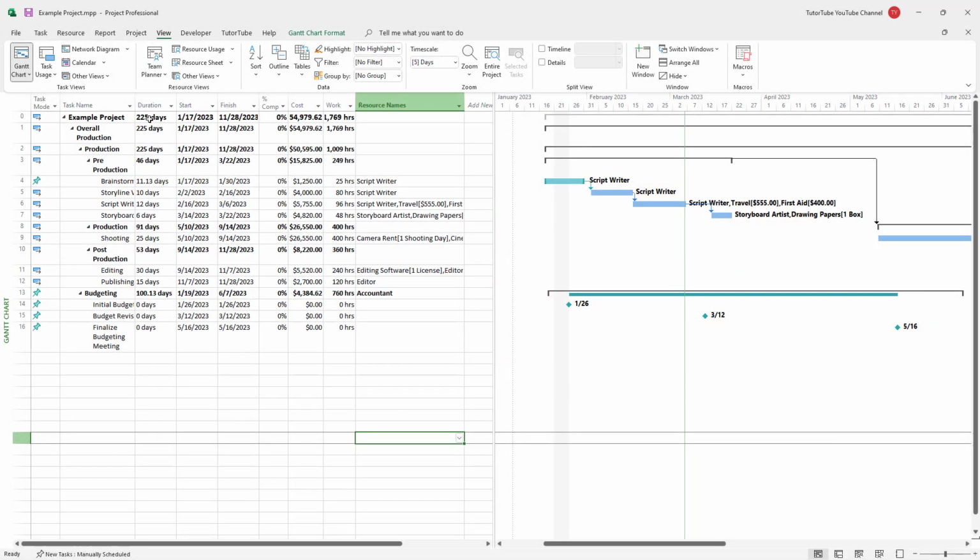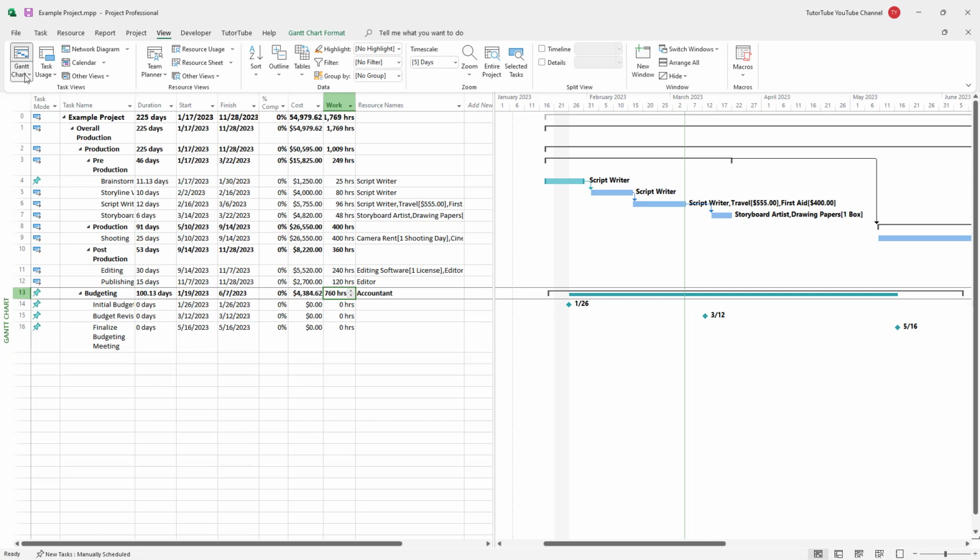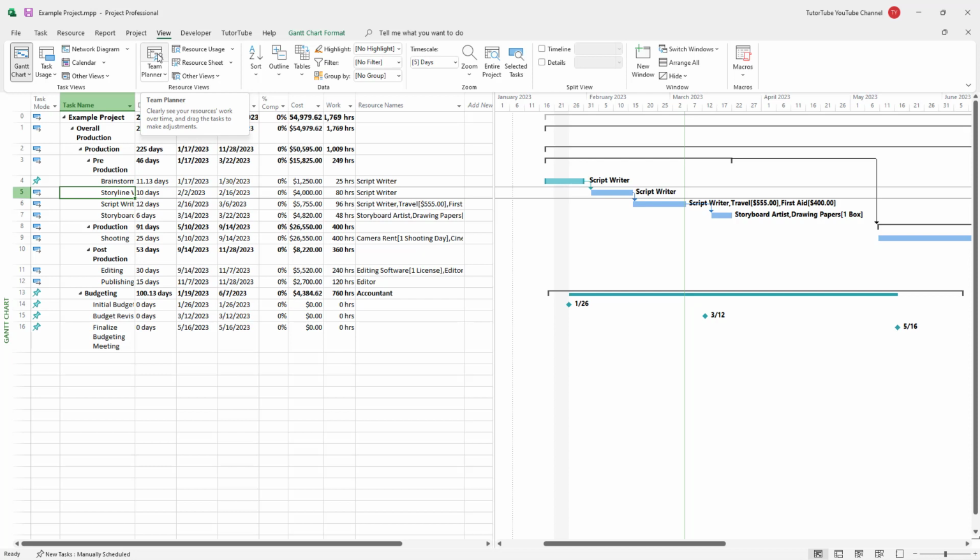So over here you can see that I have the task list and the Gantt chart associated with it right here because I'm in the Gantt chart view. And over here, for different tasks like brainstorming, storyline and so forth, you can see that I have assigned resources for them as well. But if you want to see a resource specific chart, then you can go onto the team planner section.